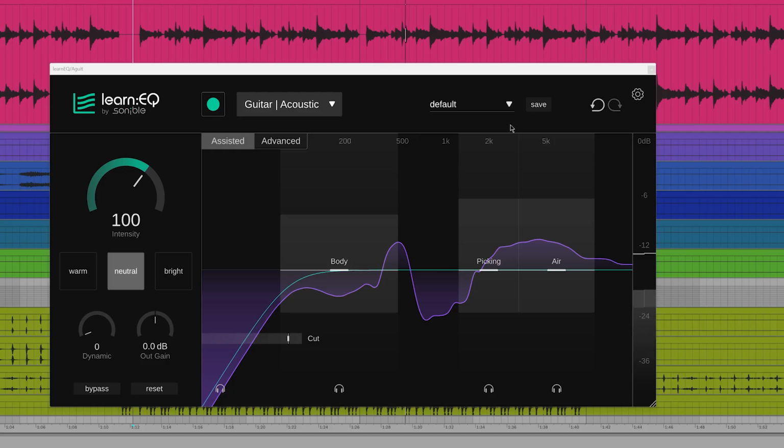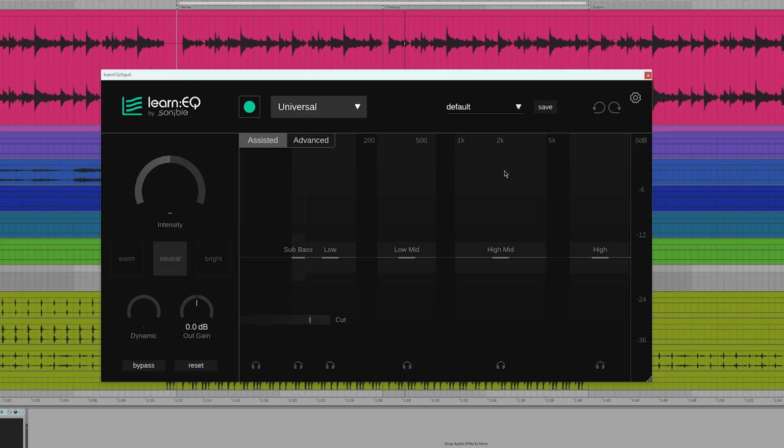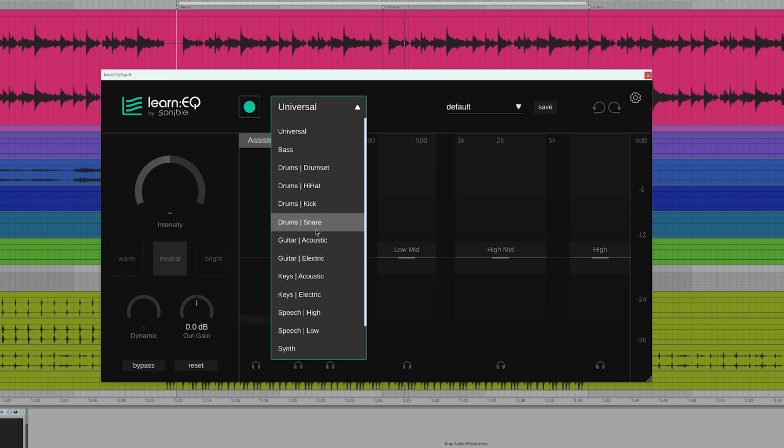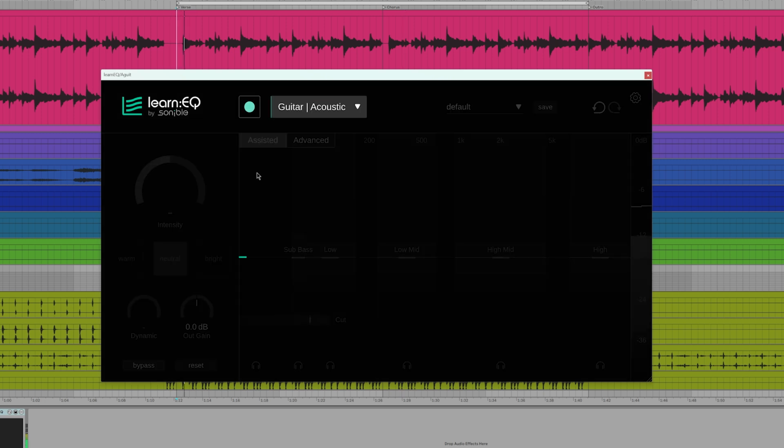Let's dive in. So the first thing I want to do is change the tone of the guitar, or in technical terms, the frequency balance. Learn EQ is the tool for the job. All of the Learn plugins use AI to adapt to your audio material and provide guidance. But we first need to tell them what we're working on, so I'm choosing the guitar profile. Next, I'm starting the playback inside my DAW and hitting this Learn button.